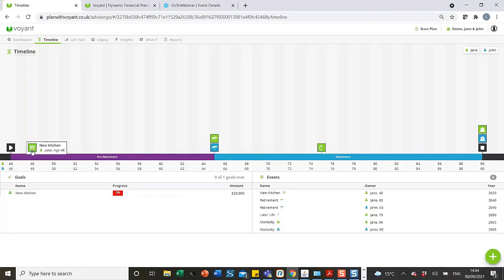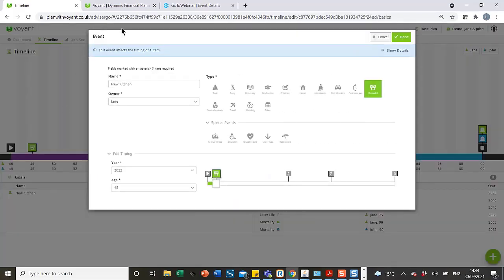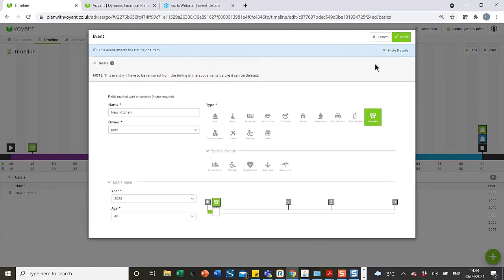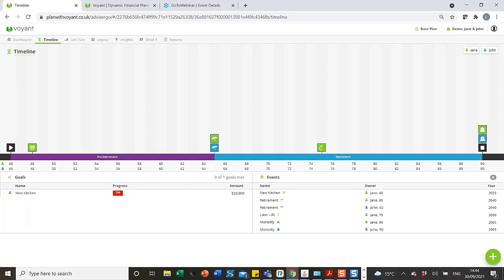If I go back to the new kitchen one and click on that, you'll notice it doesn't give me an option, and it tells me that this event affects the timing of one item. And I will click on that and it will show me what item. So to be able to get rid of this event, I have got to go and edit that goal. So that's how these things work.